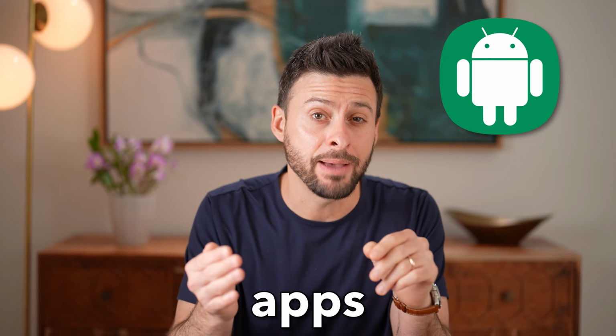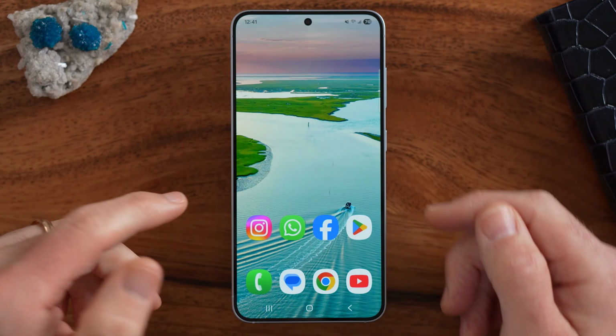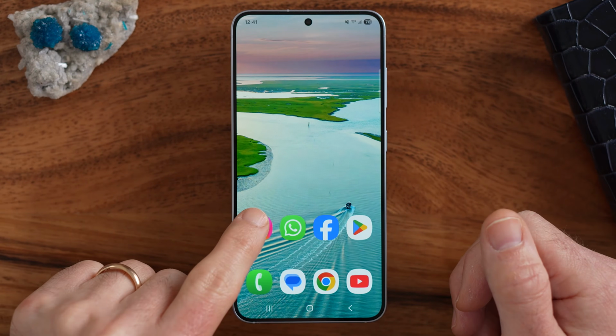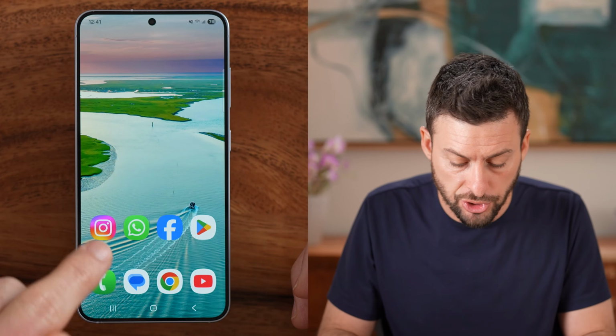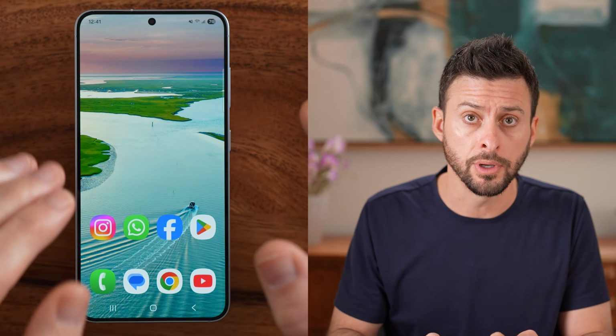Here's how to hide apps on Android. Now, if you're on your Android phone and you wanted to hide an app, let's say the Instagram app, so that it either doesn't show up at all on your phone or it's hidden so that no one knows you actually have the Instagram app on your phone, I'll show you two different options.